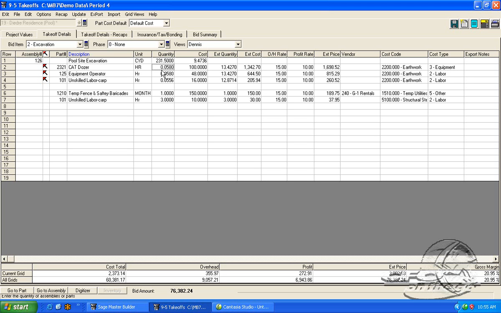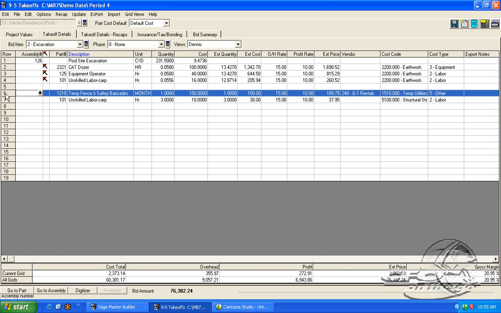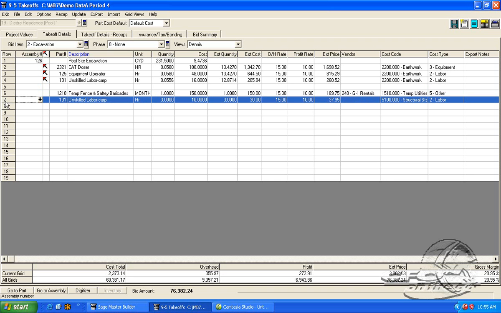We know that our cat dozer, we can do 0.058 cubic yards per hour. We also have an operator that does the same, obviously, and we have an unskilled labor helping with that. We also have temporary fencing that we know is 150 a month, and we also need some unskilled labor to get that done in 3 hours of somebody to put those fences up.